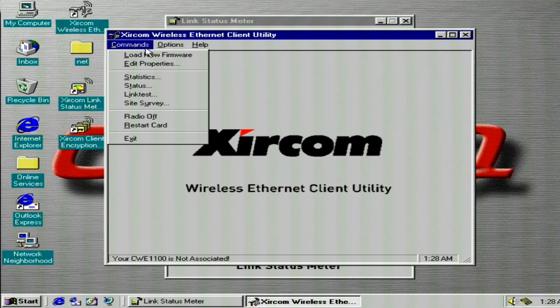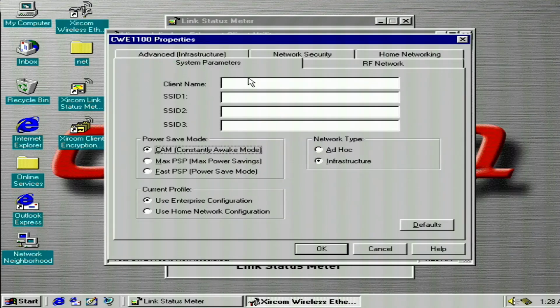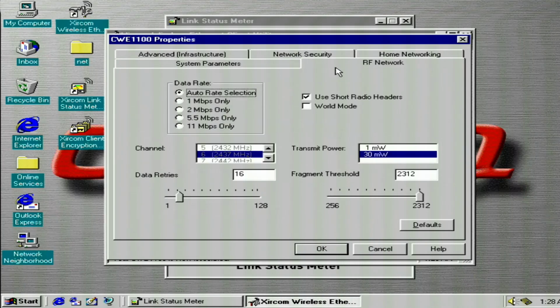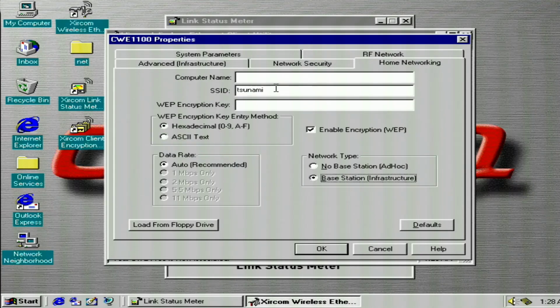And this is so confusing, at least compared to the Aironet 350. So I'll put in a client name, I'll put in an SSID, I'll click on weird things in different places. All right, I think we're done on this tab, and there's nothing on the RF network tab, and oh, home network tab. Hey, another SSID, Tsunami. Okay, we'll put in mine and a computer name because why not, right? Okay, well, that's kind of weird. Okay, now what? We need to put a WEP key in? Maybe, I don't know. I don't think so.